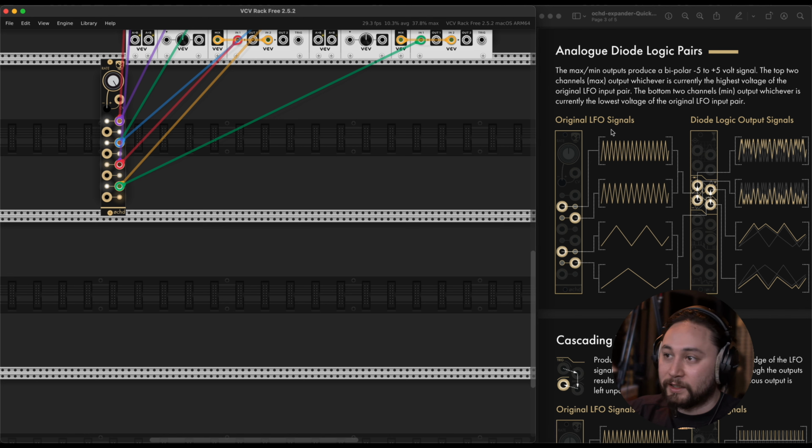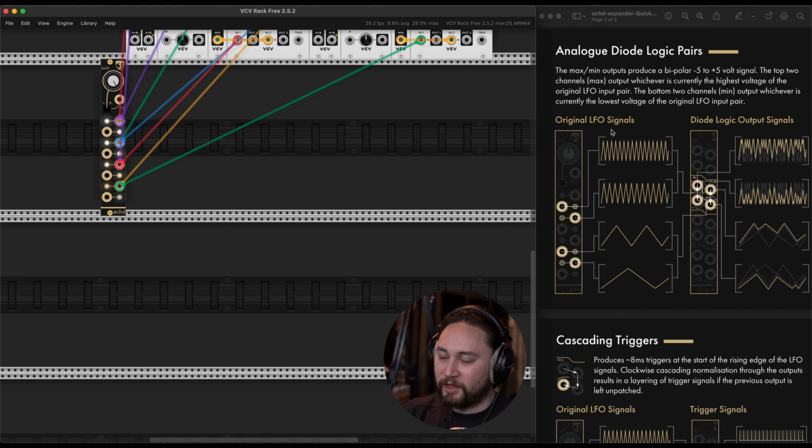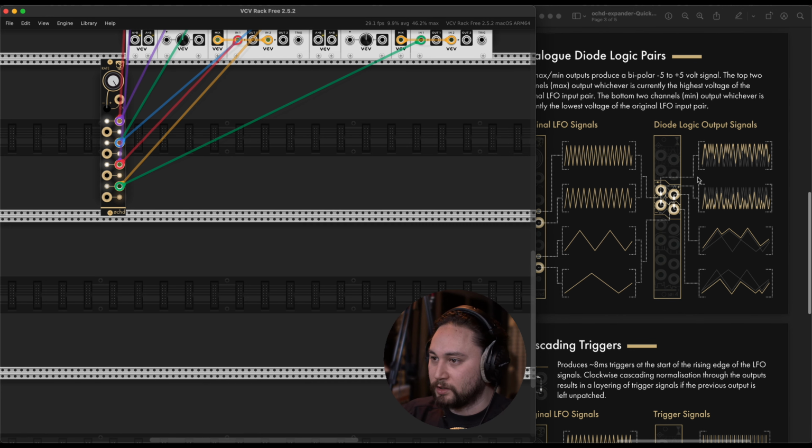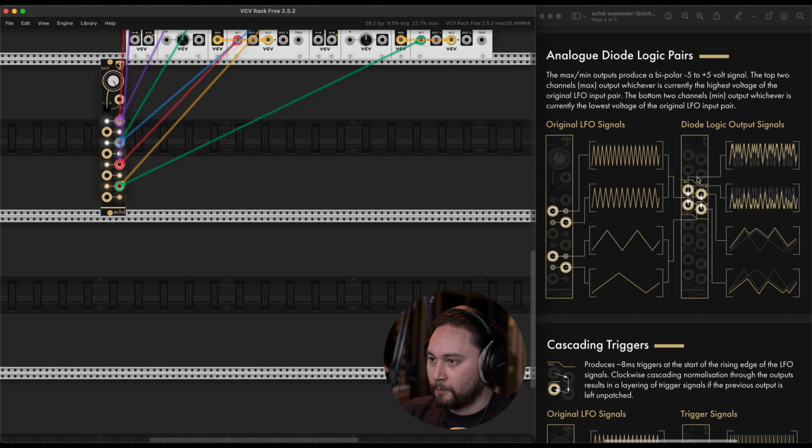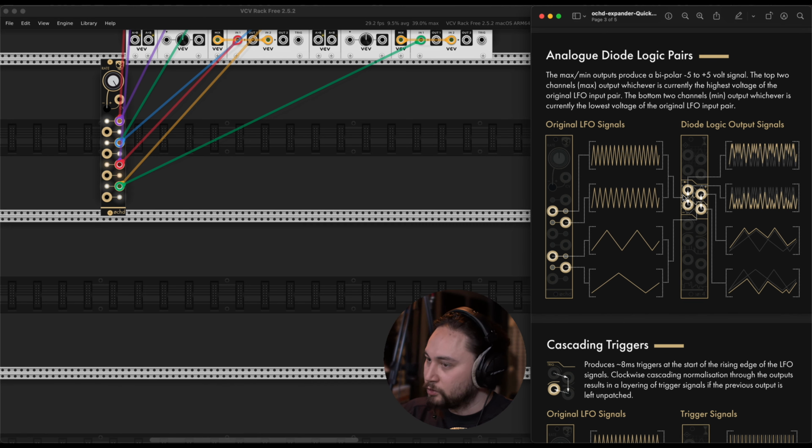Okay, analog diode logic pairs. So I think this might be one of my favourite circuits, or just signal processes. I think it's a very musically useful way of creating new modulation sources. It was actually one of the easier portions to implement for the octa-expander. Took up the least space out of it. The DACs definitely taking up the lion's share of the PCB real estate.